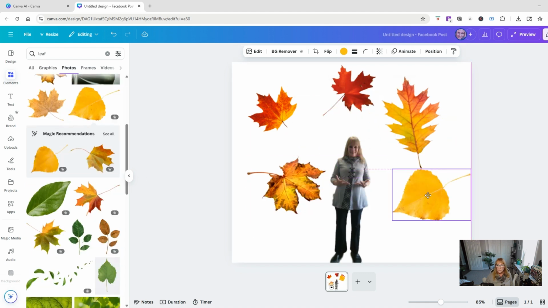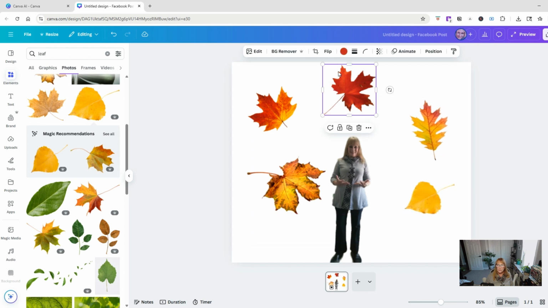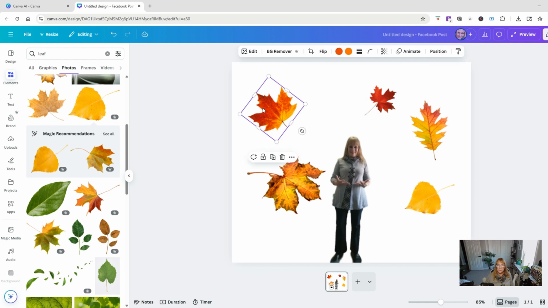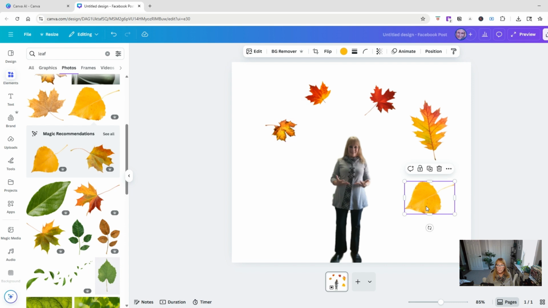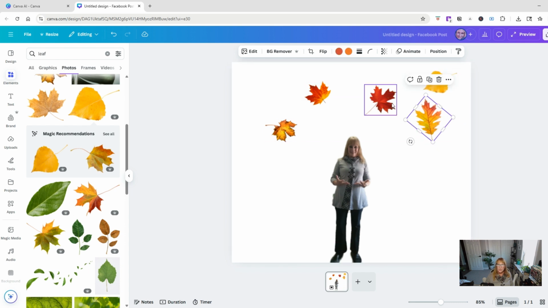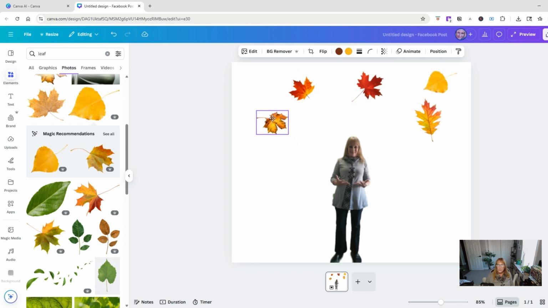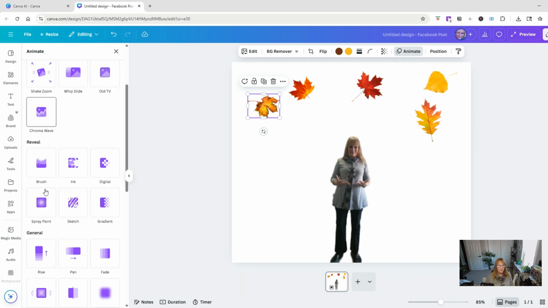Okay, so we want to create the appearance of these falling around us. Okay, got them resized. All right, so we're going to click on each one individually, and we'll click on animate. And now there's lots of different animation tools you can use. And if you just hover your mouse over each one, you'll get a preview of what it does.